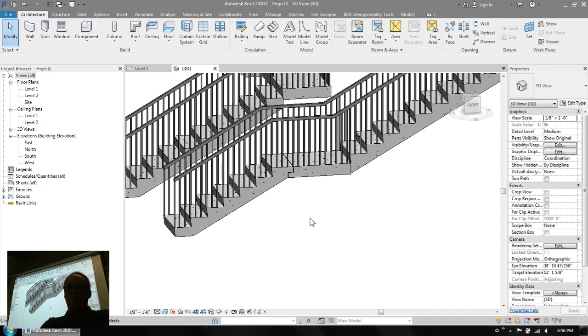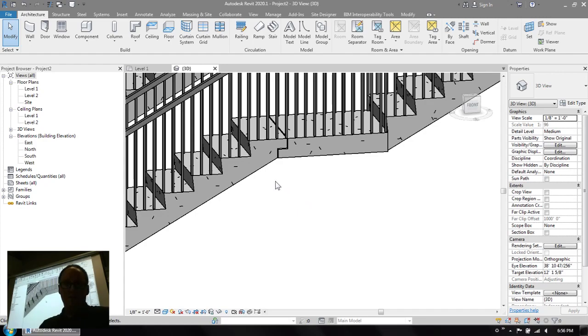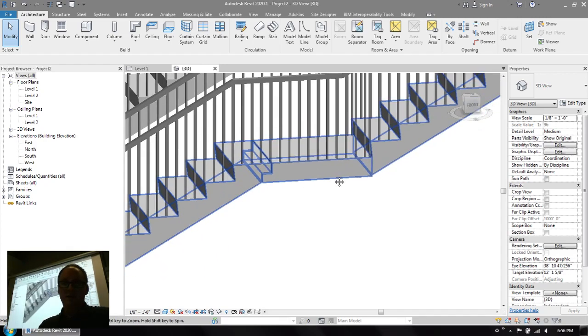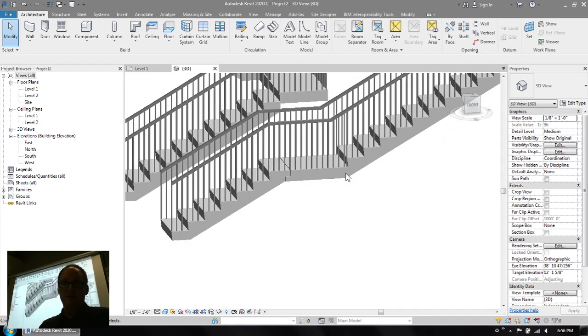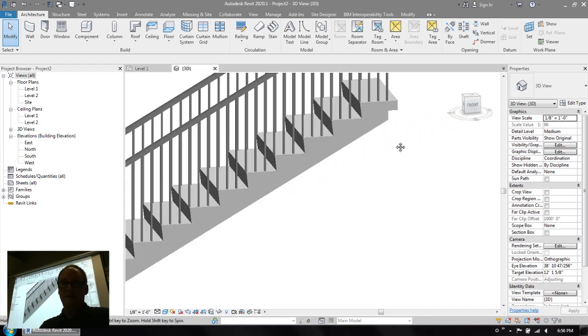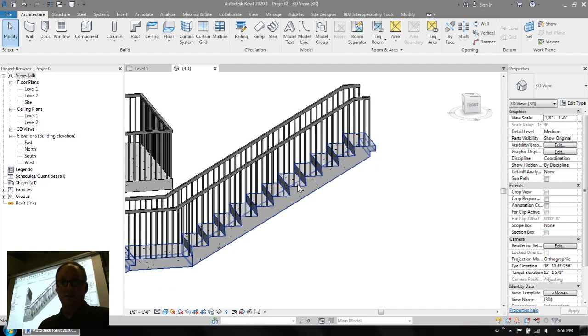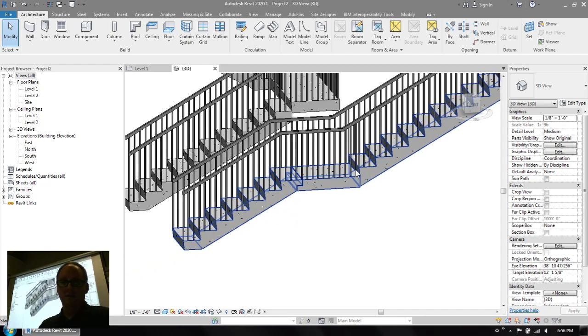So here you can see how the precast stair works. It builds the lower flight, puts in a notch, and then we have our upper flight, and it goes up and ends in a notch as well. So the idea is that you get essentially the general shape of a precast stair.